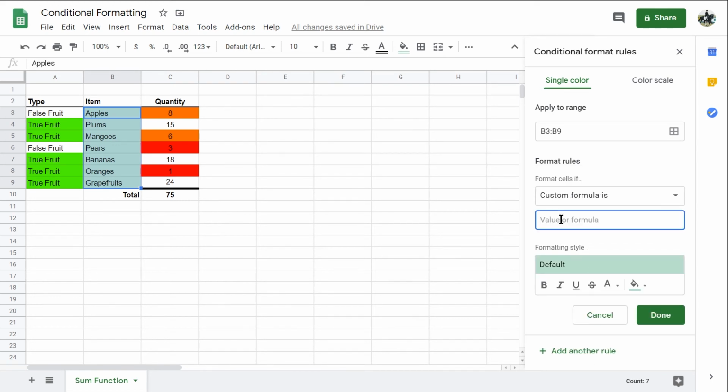The formula is any valid Google Sheet formula or comparison using any function. For a range of cells, the formula is the formula for the cell at the top left of the range. So cell B3, you want to check if A3 equals true fruit. Note how the box around the custom formula changes to red when the formula is not valid and is blue when the formula is valid. In this case, the formula is a text comparison which is either true or false.